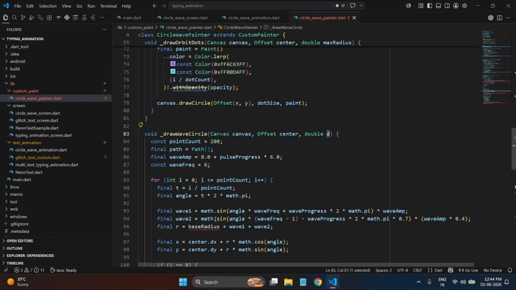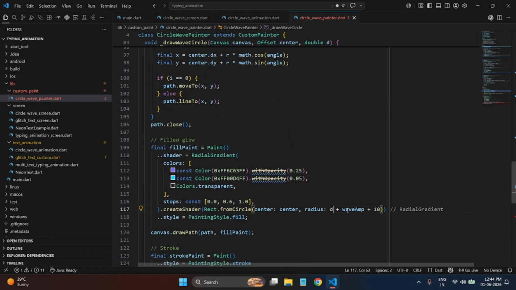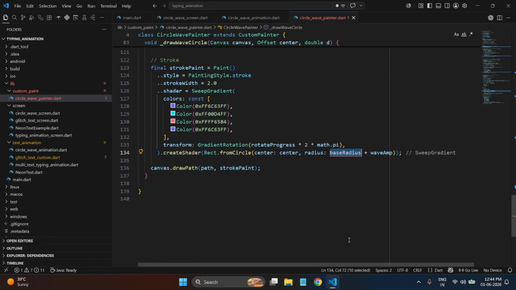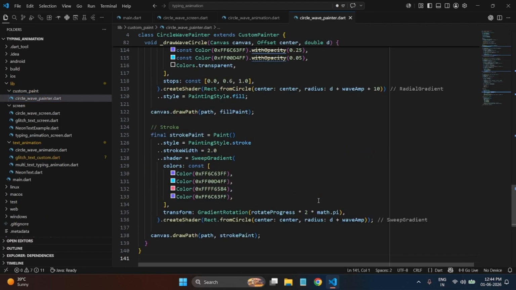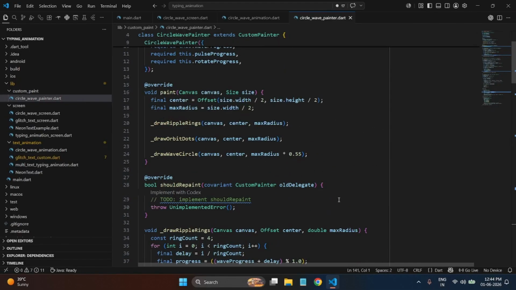After building the path, we add a radial gradient fill to create a soft, glowing effect in the center. Finally, we draw the outline using a rotating sweep gradient, which gives the circle a colorful, animated border. Together, these effects create a dynamic wave circle that becomes the centerpiece of our animation.